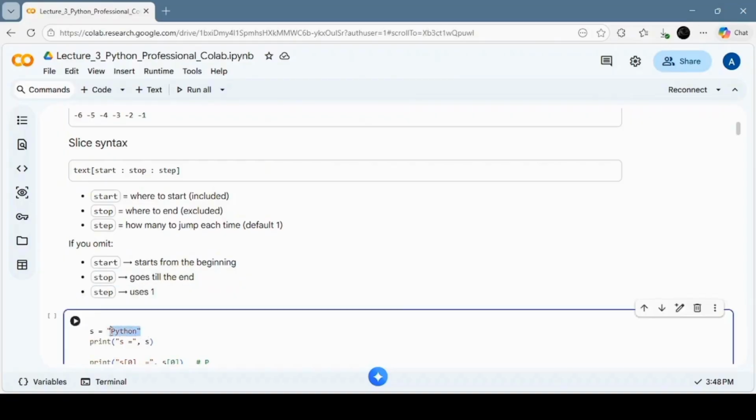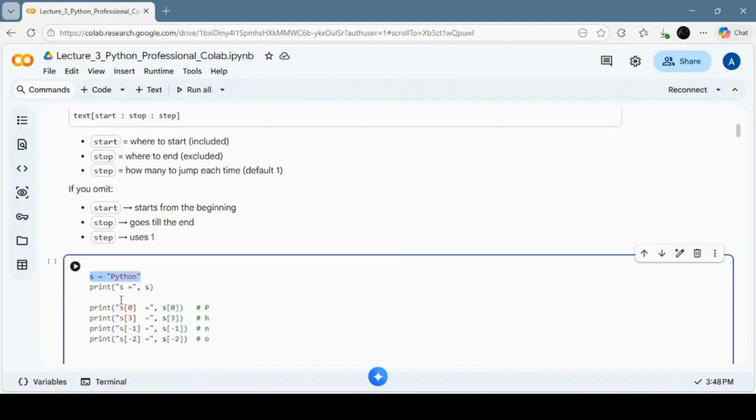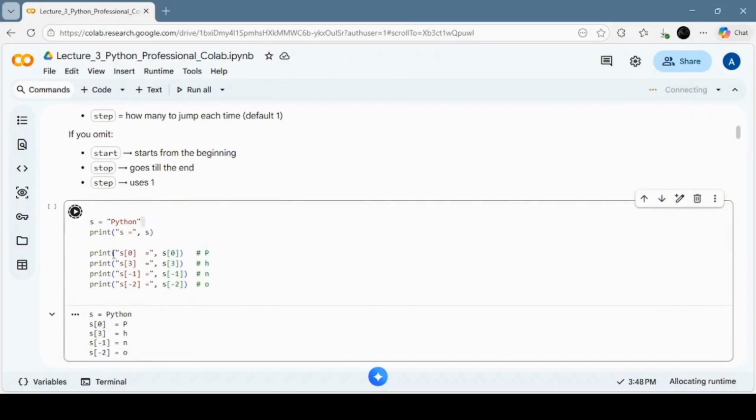So we have a string Python, and we are printing it here. In the next step, we are printing its characters. If we print index 0, we get P, because P is at the 0th index of the string. And if we print index 3, it prints h, because this is character number 1, this is character number 2, and this is the character at index 3. That's why at index 3 we see h.